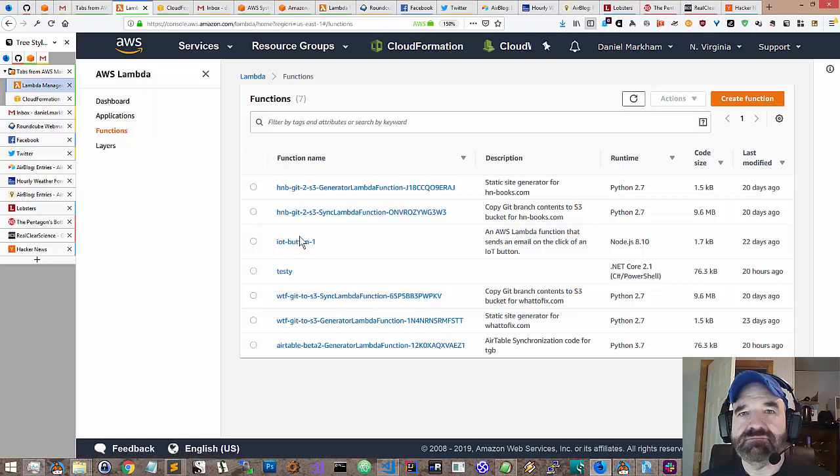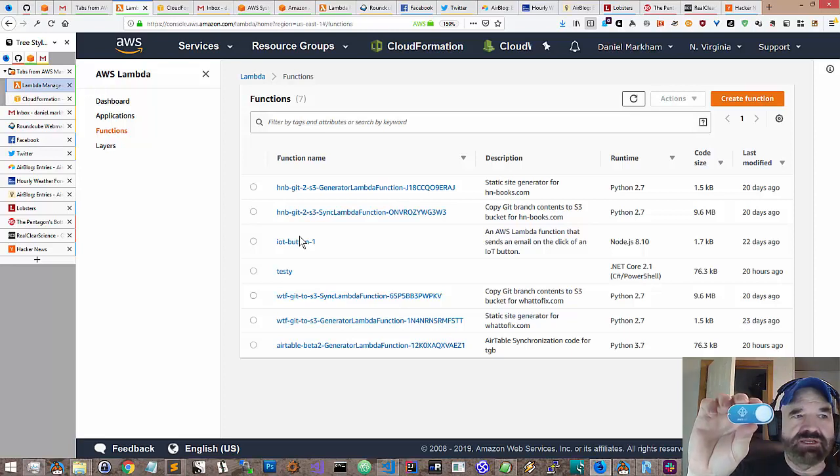I got the little Internet of Things button. It's really cool. You guys want to play with Lambda? This is probably one of the best ways of doing it. You get a little button here. You push the button, and the little light blinks. Very important to have the blinking light.